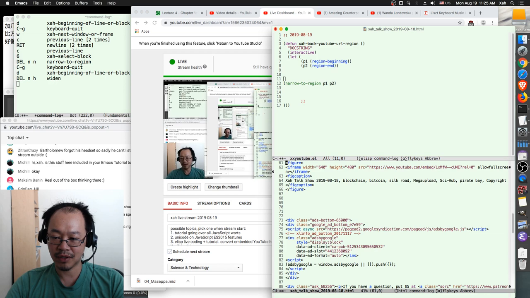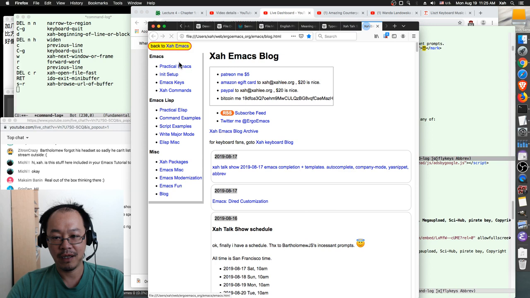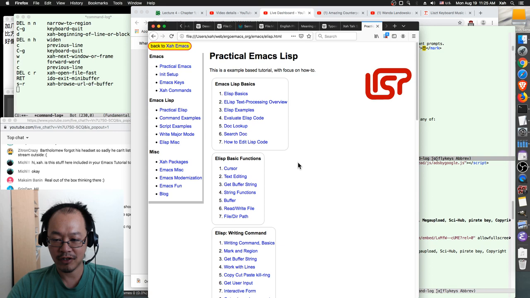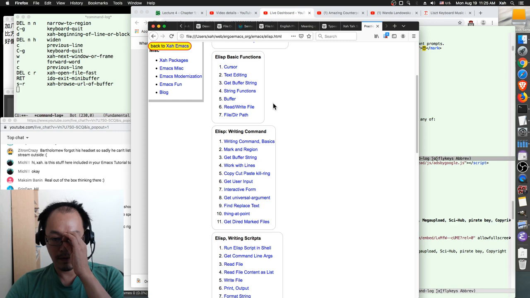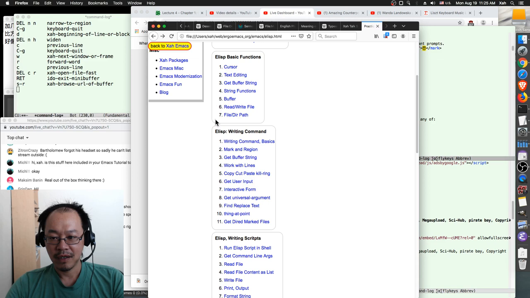So region, I forgot what the command is. So go to Emacs, Practical Emacs, then go to Practical Emacs Lisp, then Emacs Lisp basic functions. So let's see: buffer, get buffer name, switch buffer, create buffer, kill buffer. Okay, it's not there. Cursor, buffer, read write command. Okay, mark and region.